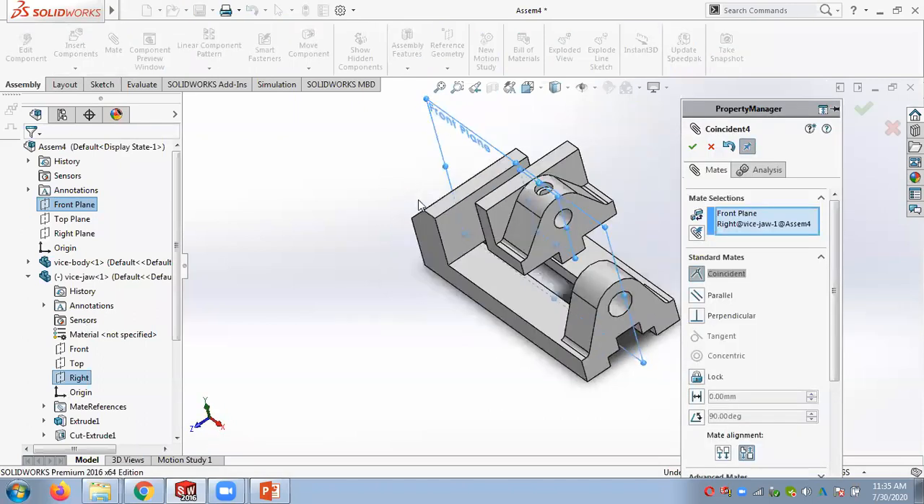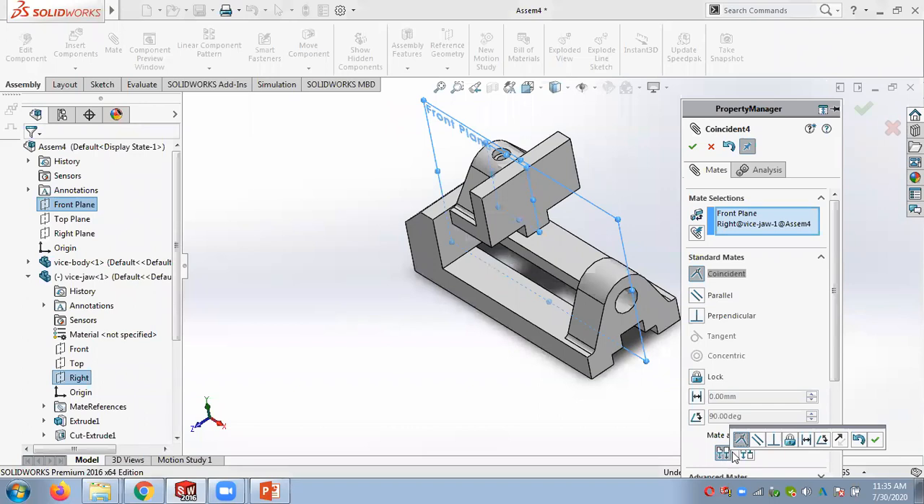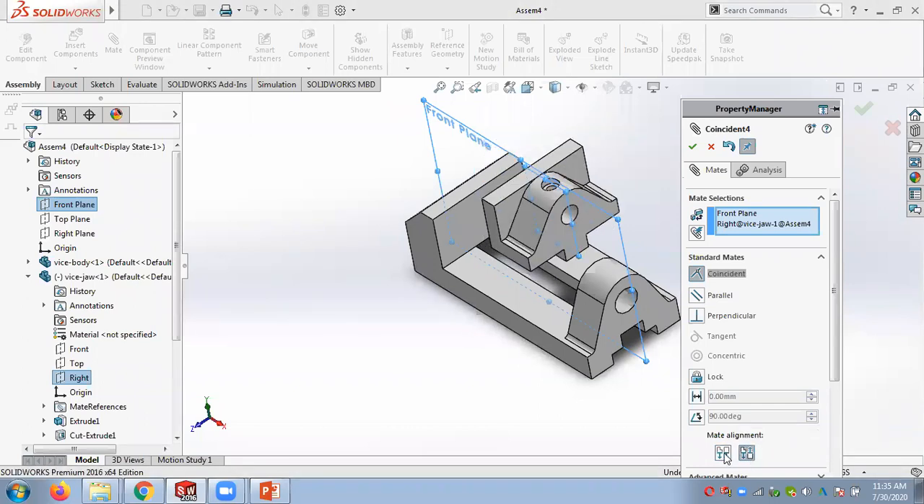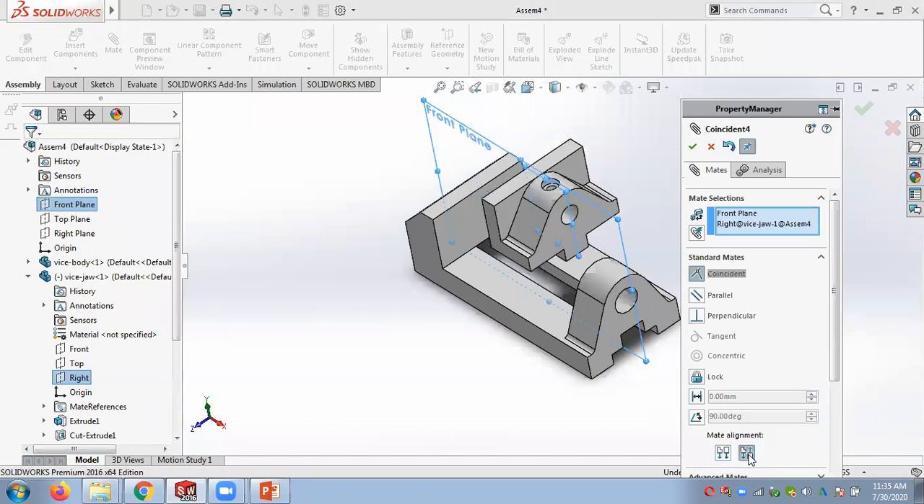So if you are not getting it correctly, you can always flip it 180 degrees. There's a tool to align, anti-align, align. So you can always turn it 180 degrees like this. Then it's done.